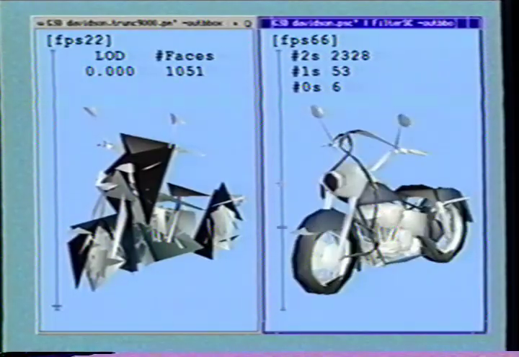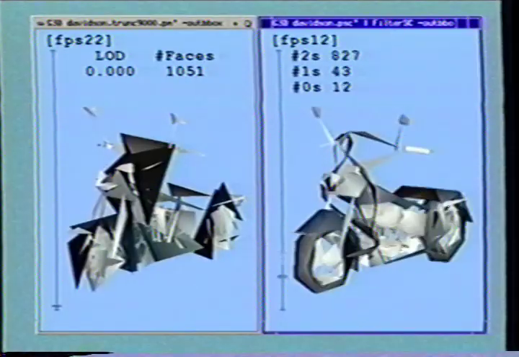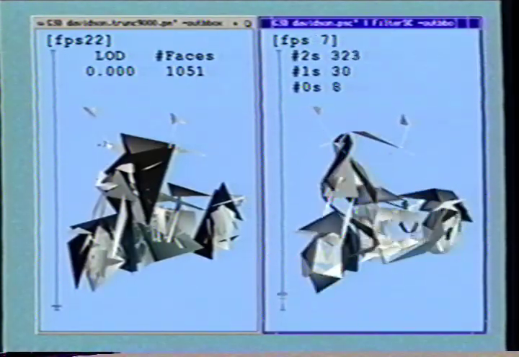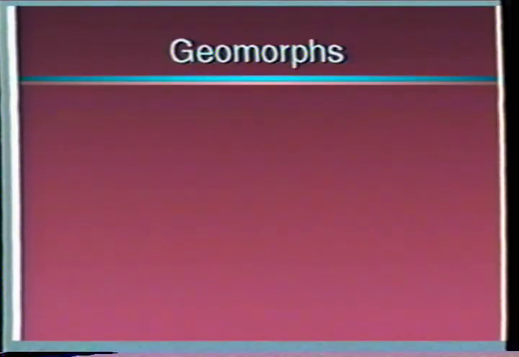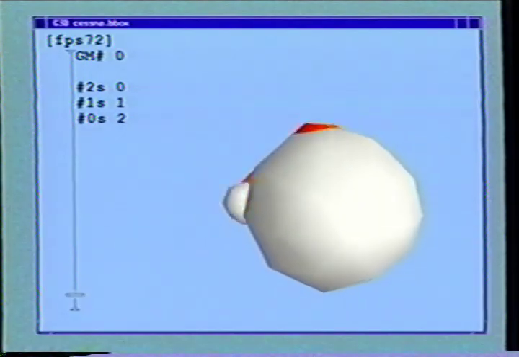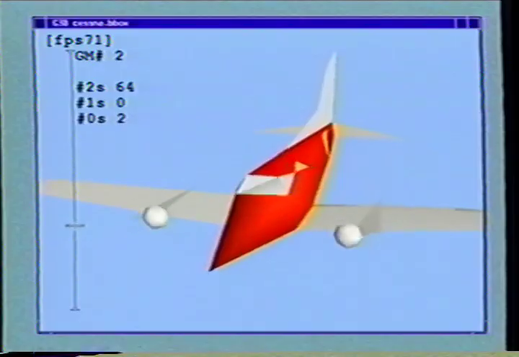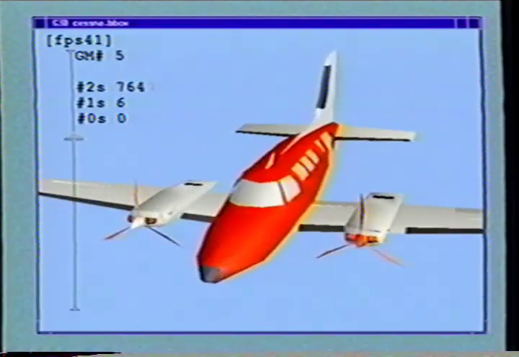This sequence of models can of course be used for runtime level of detail control. As in progressive meshes, smooth visual transitions, or geomorphs, can be constructed between any pair of models in the sequence. Here we show 8 consecutive geomorphs.